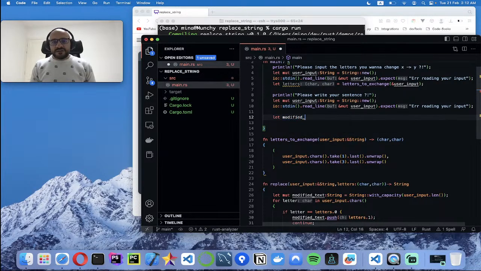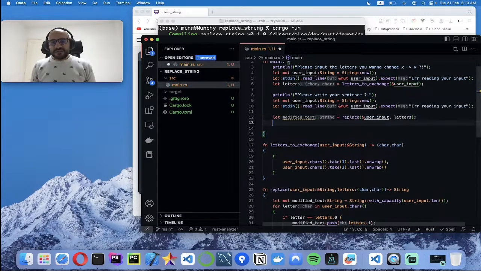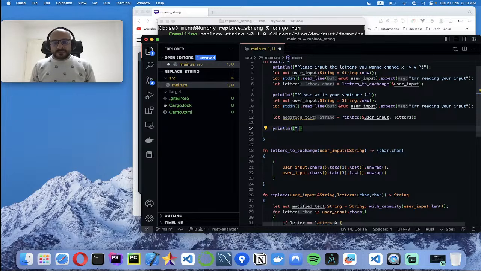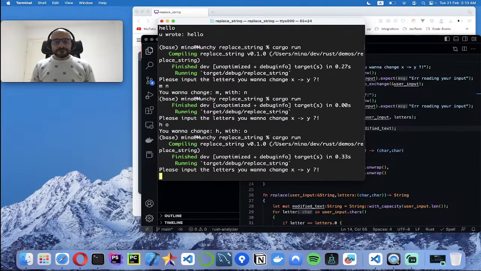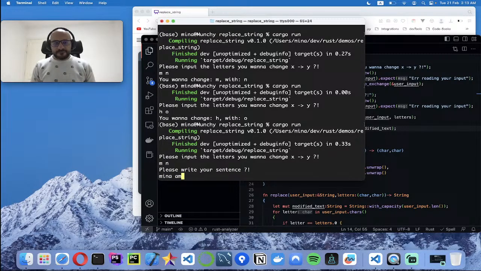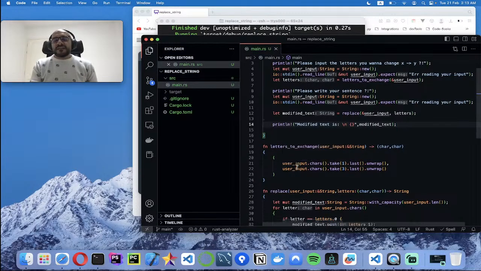let modified text equal replace user input and letters, and here I'll print modified text is. I can also add a new line and modified text. Let's give it a run. So as we explained at the beginning, I'm going to replace every M with an N, and this will be on my name. So yeah, it's working fine. Nina is Nina and Amin is Amin, and it's working fine.